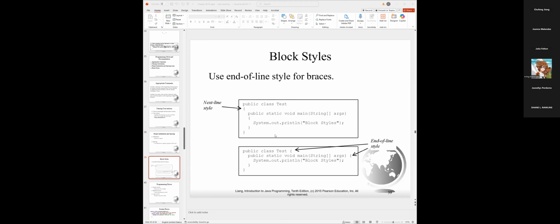And there are two styles of writing Java code. The first one is the next line style. As you can see, the next line style means that the curly braces always start from the second line. It is not the way we write in the IntelliJ IDEA. IntelliJ uses the second one, that is the end of line style.